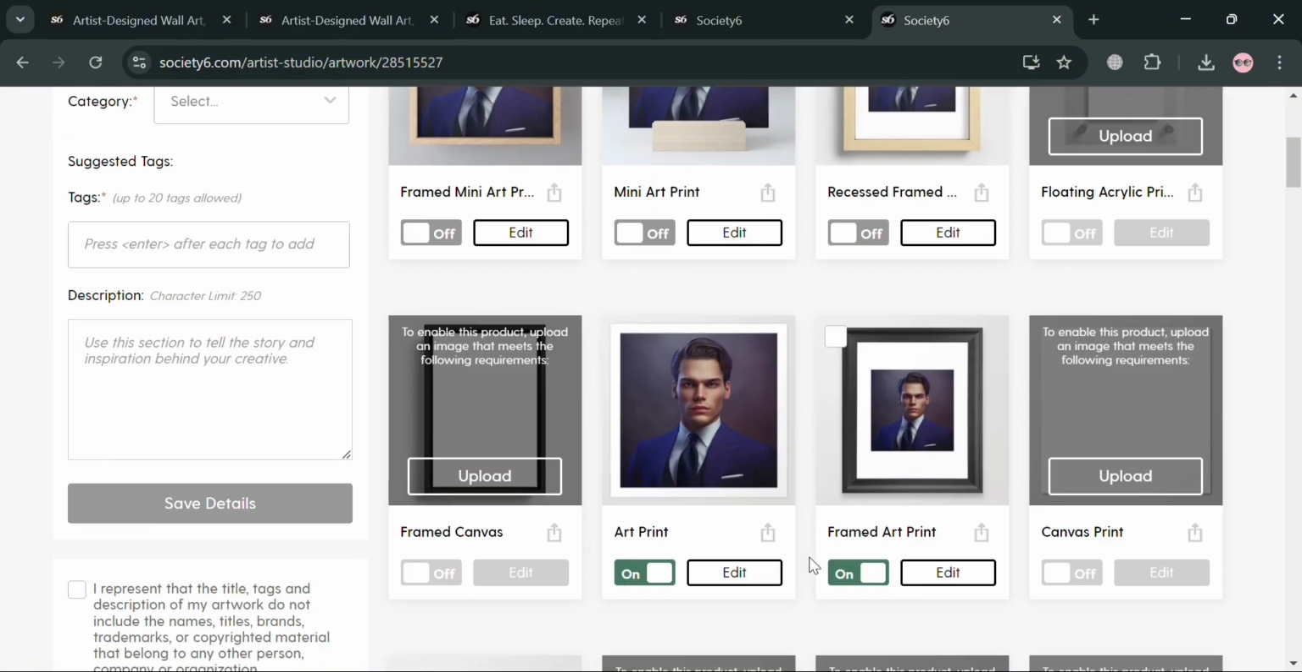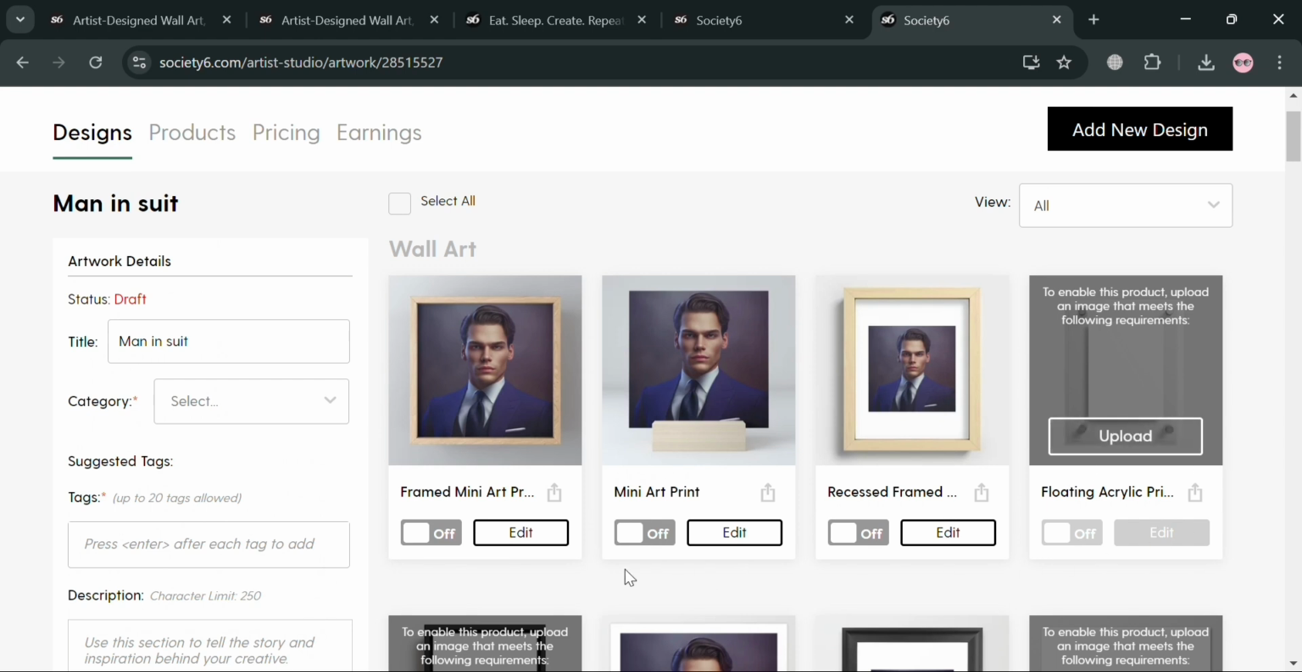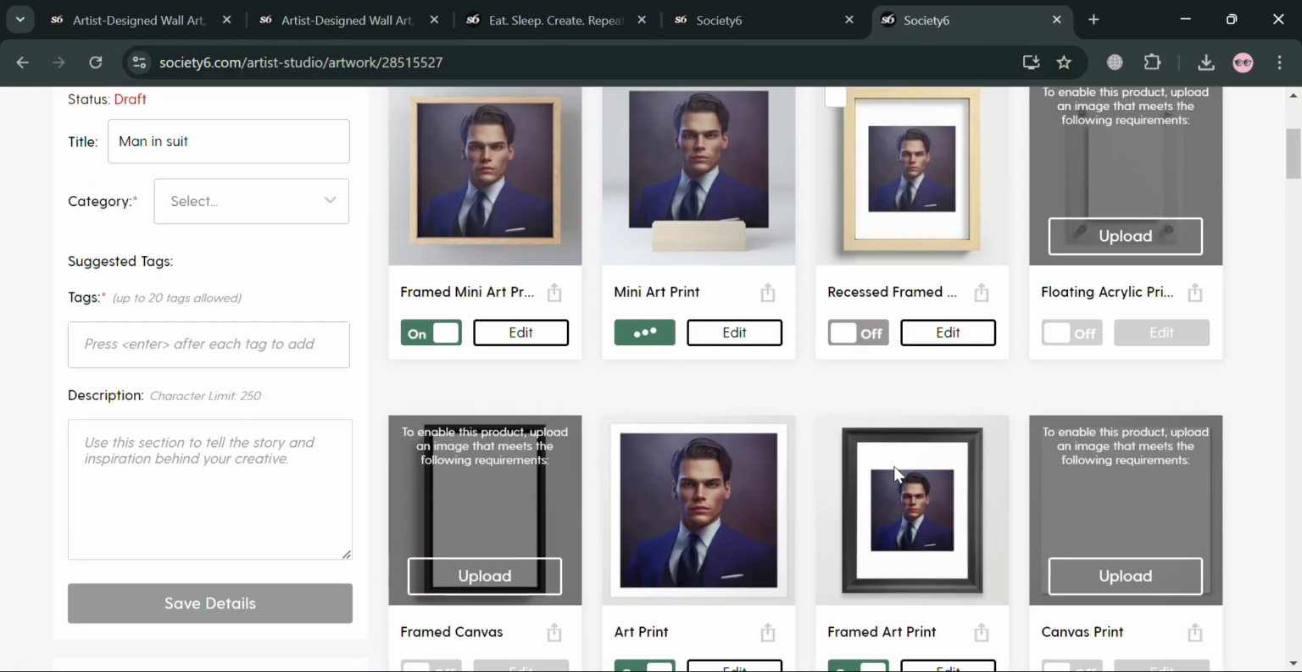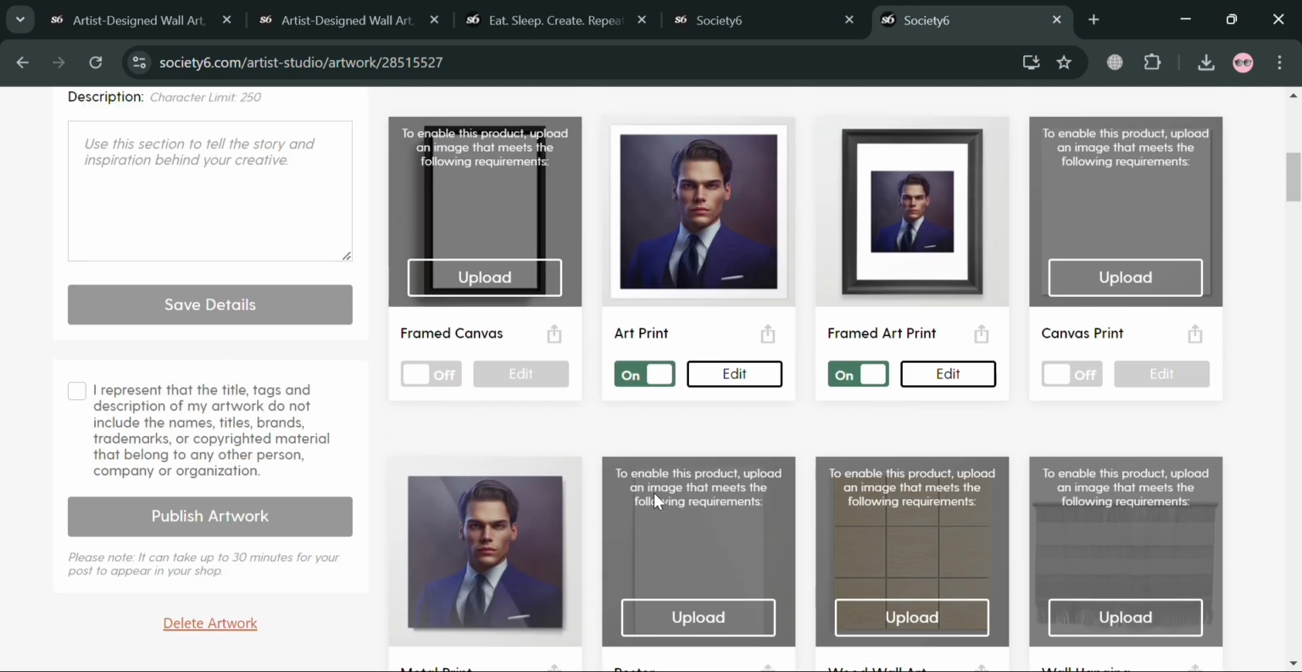We have here mini art print, or wall art. We also have here frame, art print, and many more. And if you want to start selecting any of those files, you can simply click or turn on this one by toggling on some of these art prints or materials in here. We can simply choose the product that we want to sell with our own artwork or design on it.